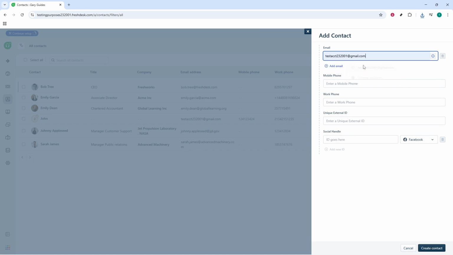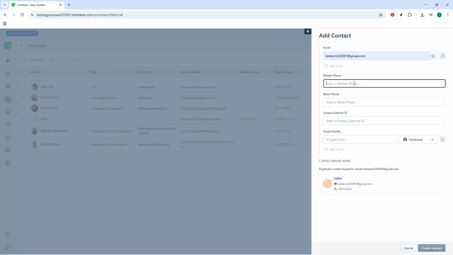Start with the full name. This field is required and it's worth entering it exactly as the customer prefers. Proper capitalization helps your replies feel polished and personal.